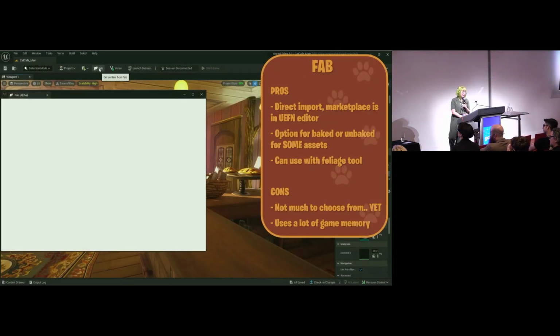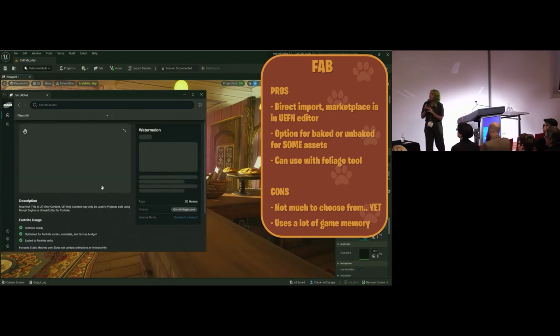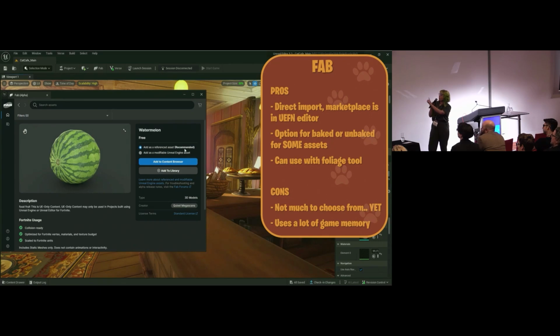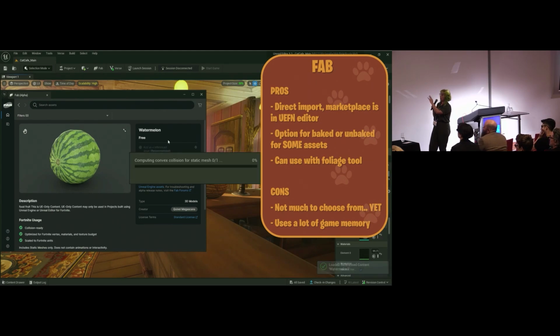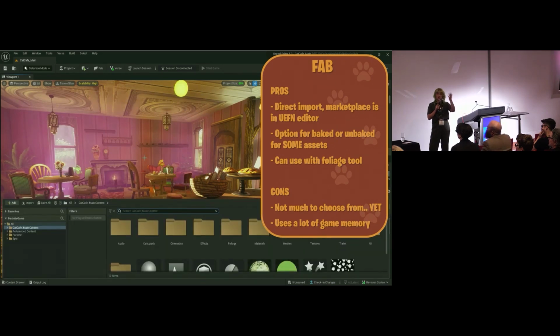So let's talk about Fab. Fab is inside of UEFN as well, and it is basically just like a little marketplace. You can download baked assets and not baked assets. So basically you can get the optimized version, and you can get the one that has all of the exposed parameters and the materials and the textures, as you can see with this gorgeous little watermelon that I put in here.